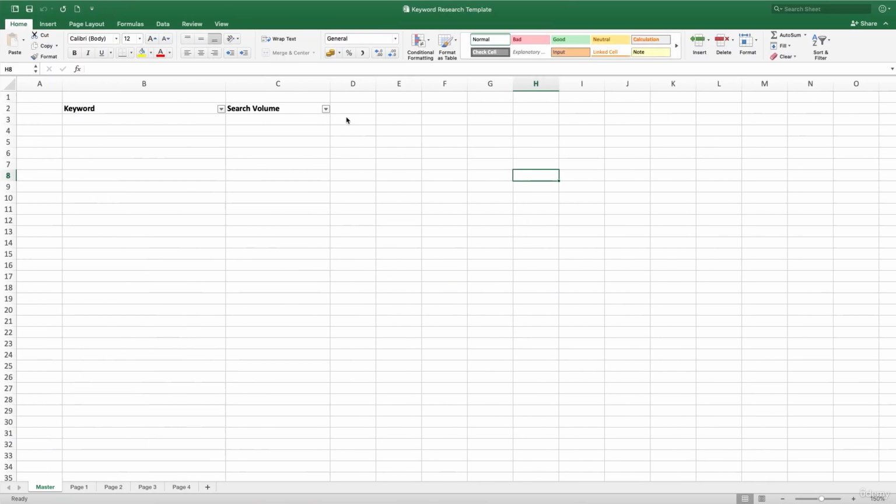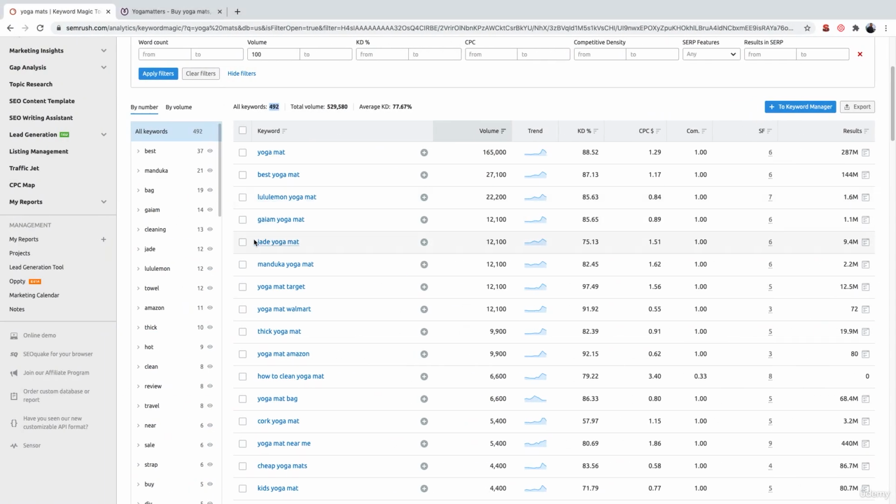We'd add them to our keyword research template. So this is the template file that we use at the agency. I am going to upload it as a downloadable resource to this video, so don't worry about that. And then essentially we'd add all the keywords right here on our master tab, and then we simply go through all of the keywords and try to categorize similar keywords together. So what I mean by similar keywords, I mean keywords which basically follow the same theme.